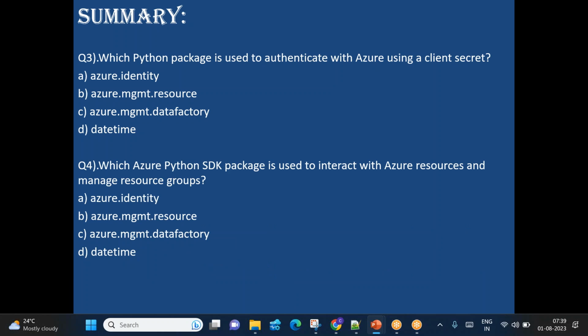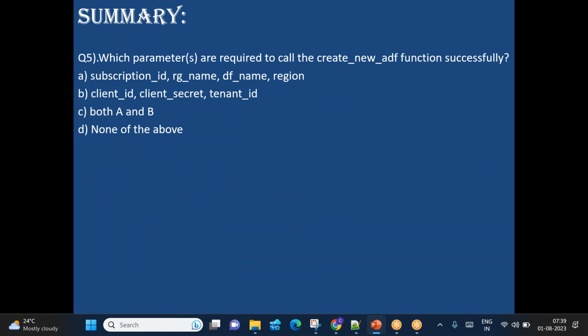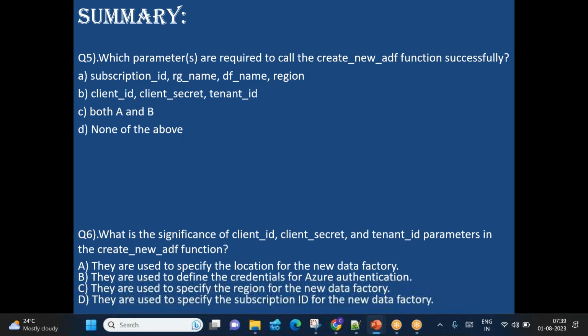Which Python SDK package is used to interact with Azure resources and manage resource groups? Azure.mgmt.resource will help to interact with Azure resources and manage resource groups. Which parameters are required to call the create_new_ADF function successfully? Subscription ID, RG name, data factory name, region, client ID, client secret, tenant ID, both A and B. So all the parameters, we need both A and B.